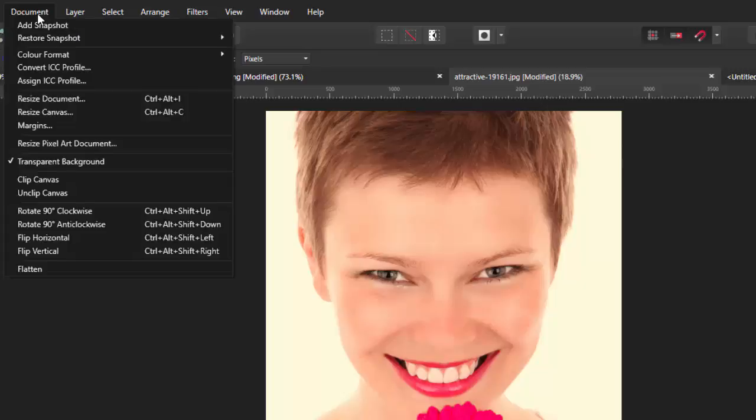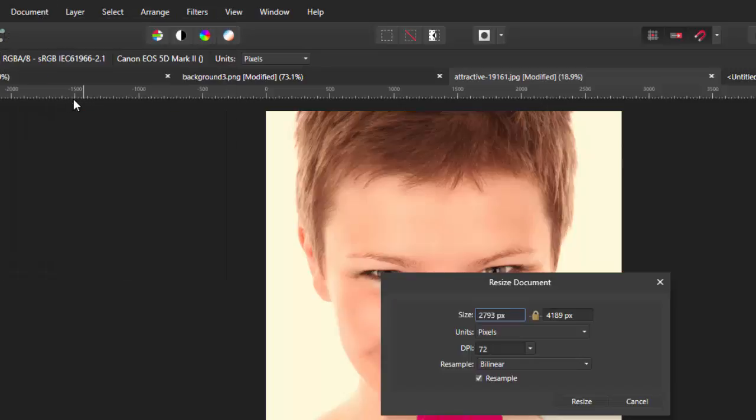and come to document, resize document, and there you've got your start size, and let's make that also 300 dots per inch to match the background, but probably don't need to do that, but it does increase the pixel sizes. But what I'm going to do is I'm just going to roughly half this.